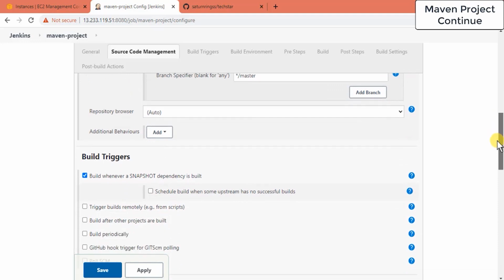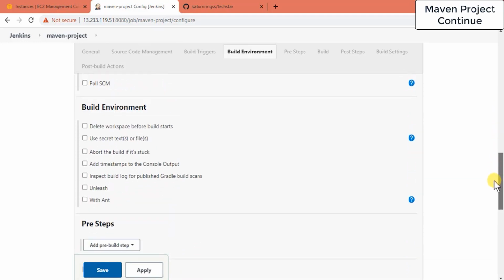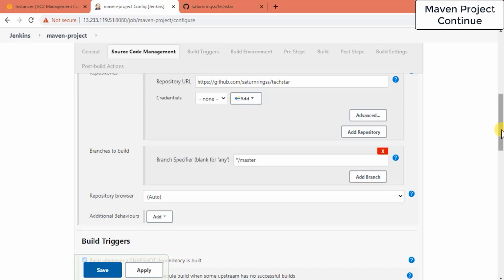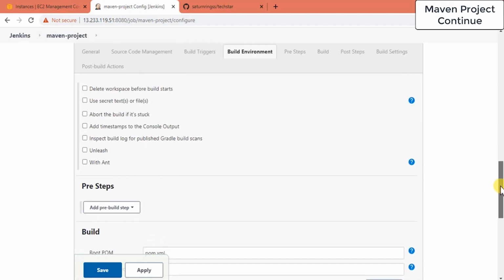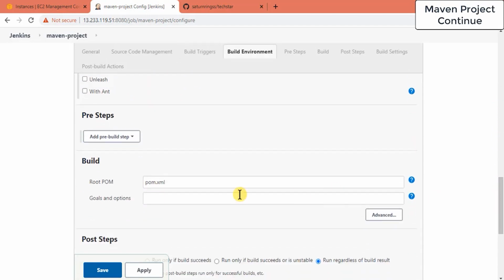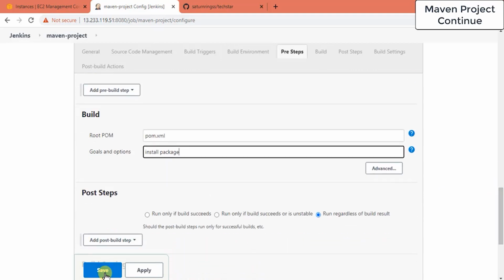Branch to build is master. Go down, build environment is there. Just leave everything as it is. We are building through master, so that's fine. Now go down and you are building this Java code. So you have to mention this pom.xml. This is fine. Now what are the goals? Our goal is to install the package. Since Maven is declarative, you just declare what you want to do. So I will just mention install, and the next word will be package. Okay, spelling is fine.